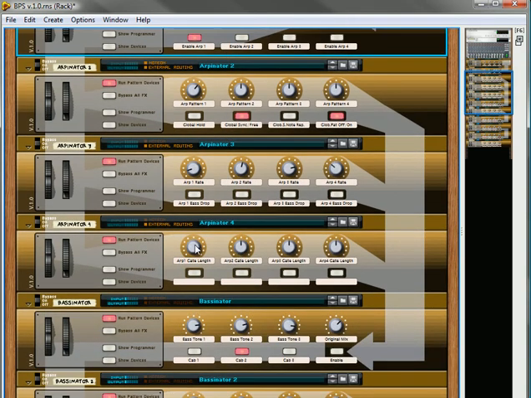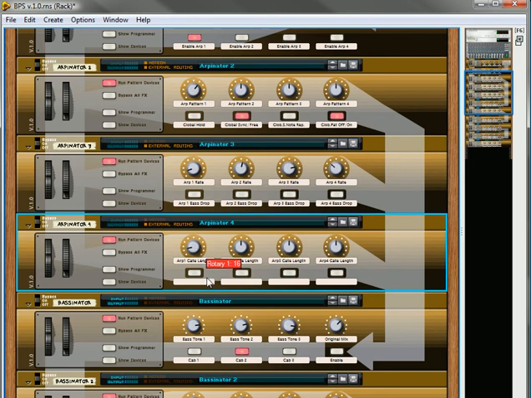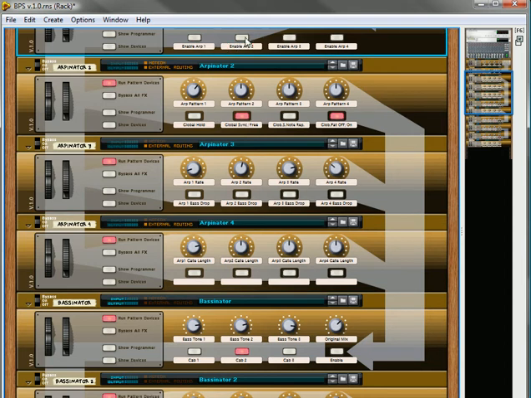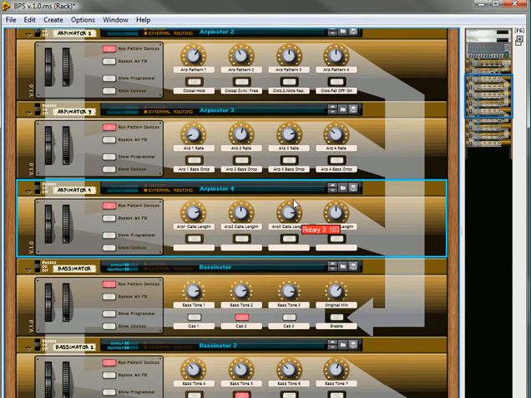Down at the bottom here, you also have the gate length. So you can turn the gate length down. Let's turn the pattern off. So you've got the gate length, it could be a long gate length or a short gate length.